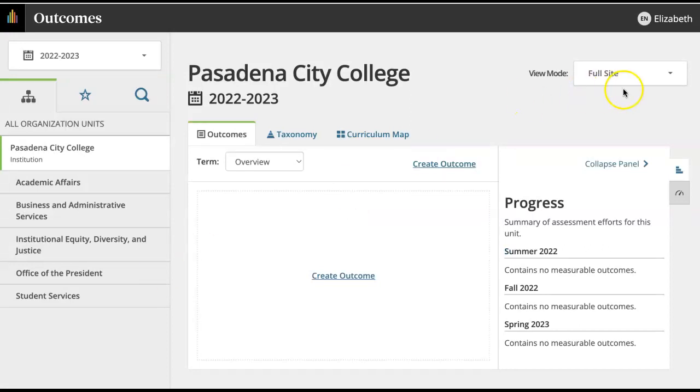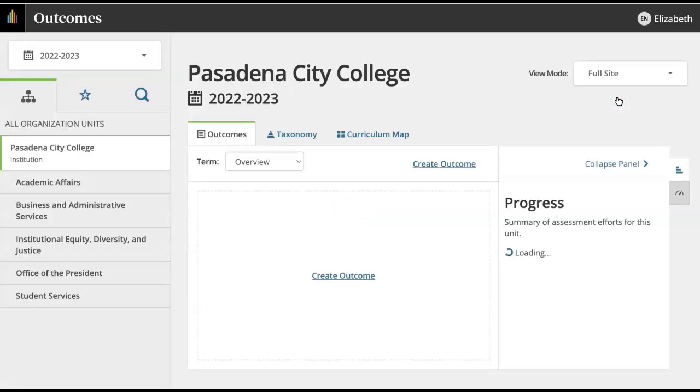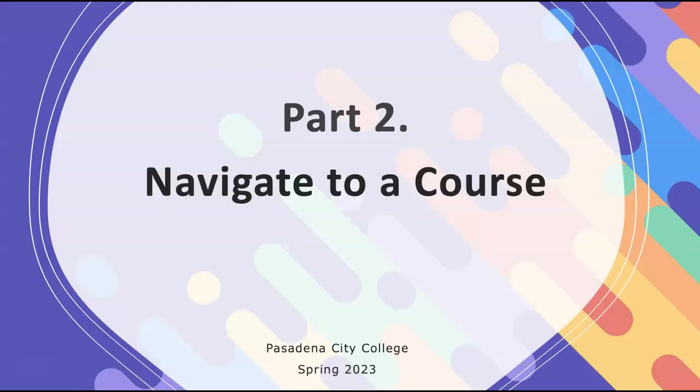Now, in some instances, I'm going to switch over here from view mode to full site to results center. Sometimes when you log in, it brings you to this page. If you happen to land here, just go up to view mode and go back to full site, and you will be where you need to be. Part 2, navigating to your course.